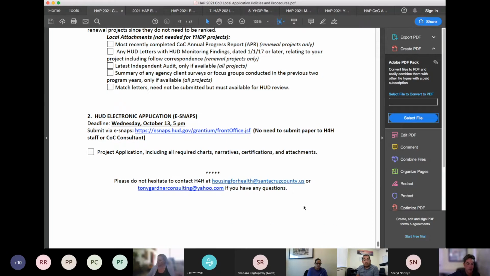And then number 2, the HUD electronic eSNAPS application. Now we want you to submit the draft by October 13th. Submit it in eSNAPS, and that includes the whole project application and everything that goes with it.